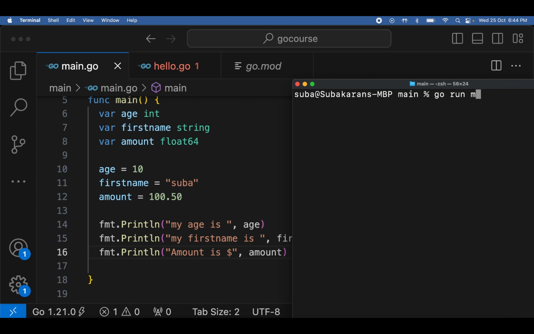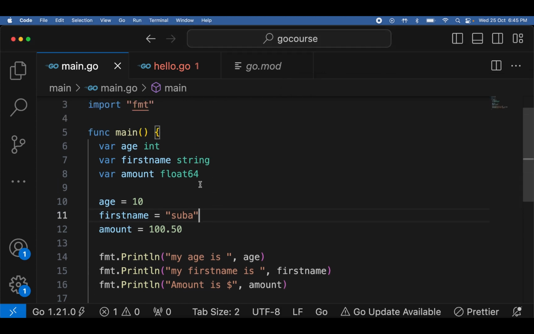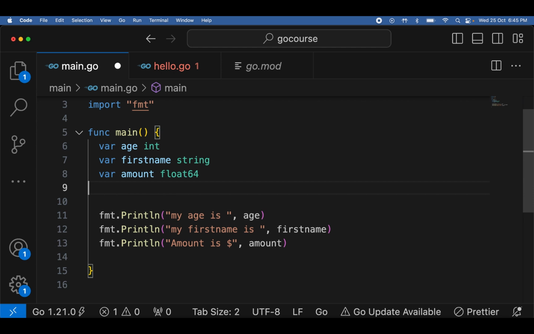Go run my dot go. So expected age is 10, Suba and the $50. So this is how. Next, what we do now is declare the variable with the initialization. Which means here, we take out this, remove all these, then initialize the value for each variable.